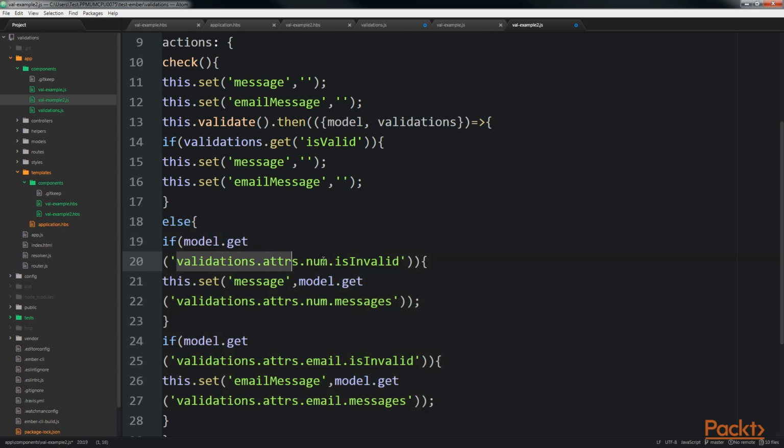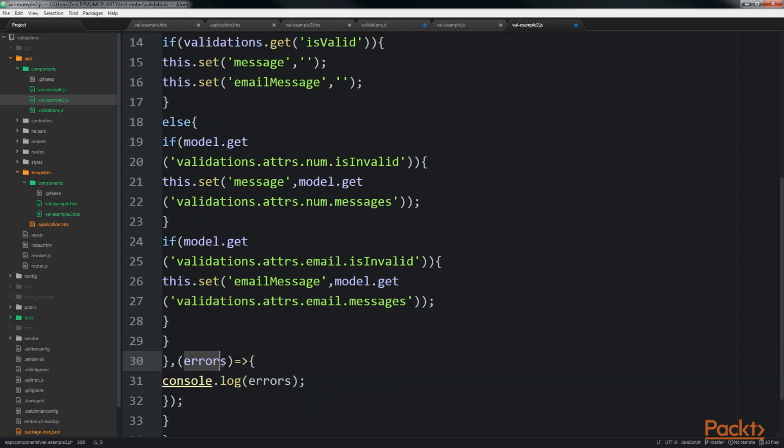We use validations.attrs.num.isInvalid to check whether the validation failed. If it did, we can set the message we created earlier with validations.attrs.num.message. In this code, if the validation is not valid, then we set the error message that will be displayed in the template after the check action is triggered. This add-on is very flexible. We can create our own custom validations if needed.